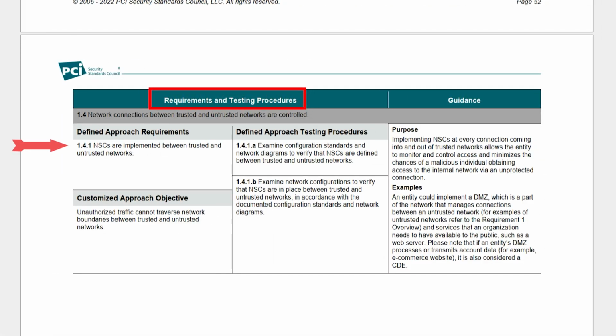Requirement 1.4. Network connections between trusted and untrusted networks are controlled. And again, as I mentioned before, wireless connections and wireless devices are considered an untrusted network. Anything wireless is untrusted. It is not written here, I don't think so, but I just want you to know that wireless is untrusted.